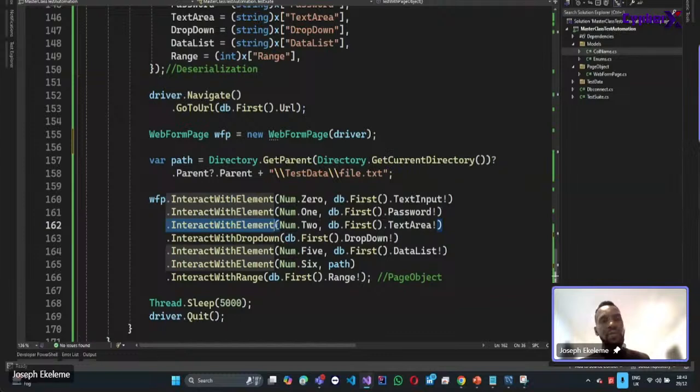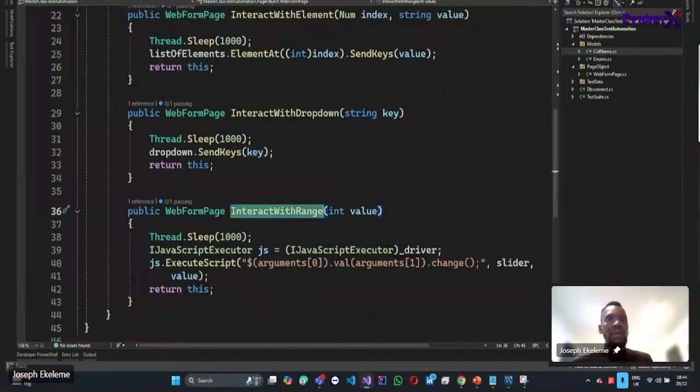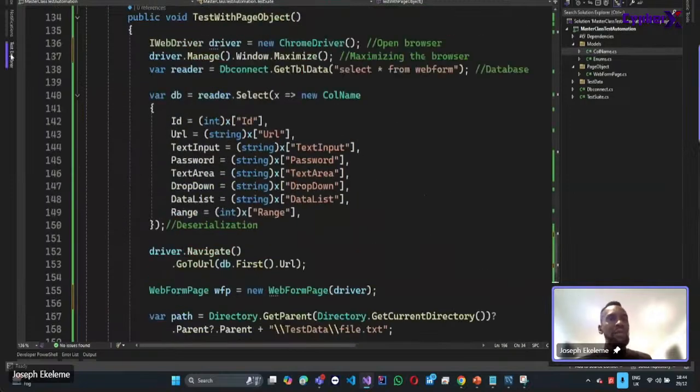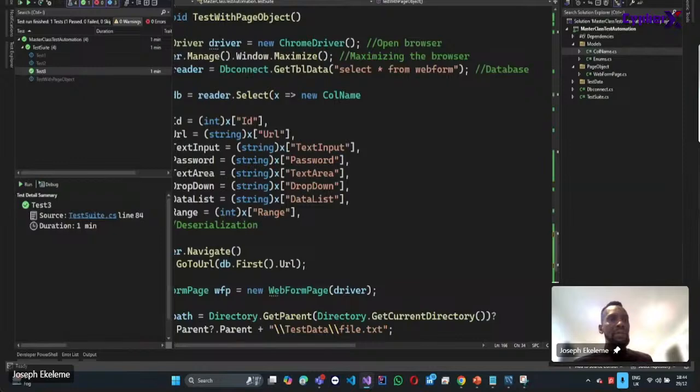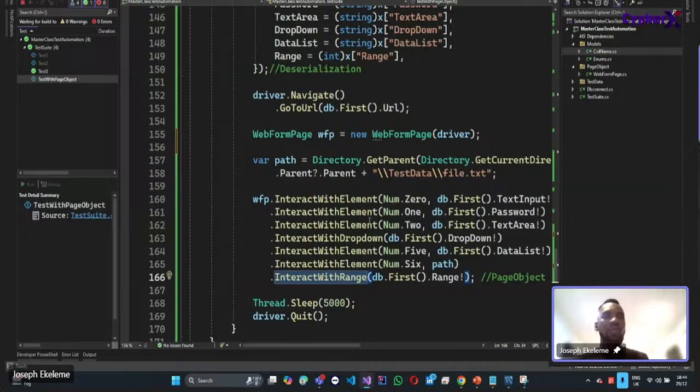And you will see that there is a slight difference here. There's another one here called interact with dropdown, and the final one, interact with range. So all of them exist in here. So interact with elements, interact with dropdown, interact with range. So I can now go ahead and run my test for you to see. And I deliberately added 1,000 milliseconds so that you can see when the test is running, you can see it being entered one after the other.